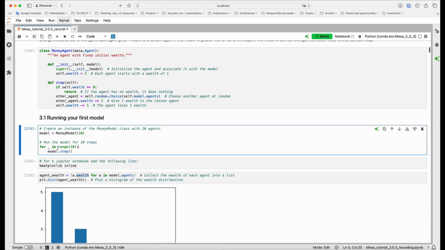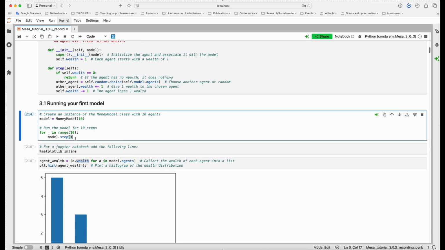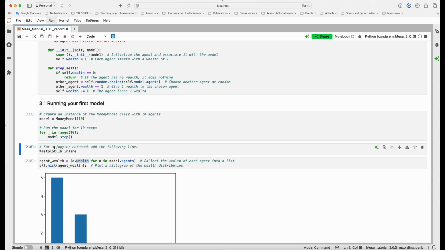And for that, we create a for loop: for underscore. Sometimes you write for i in the range, but if you're not using i, it's better to write underscore. For underscore in the range of 10, so 10 times, step the model every time. So this means we're stepping the model, we run the model for 10 steps. Okay? All right. So we run the cell. Okay, now we have a model that is at step number 10.